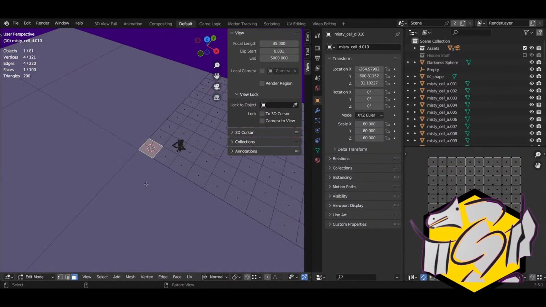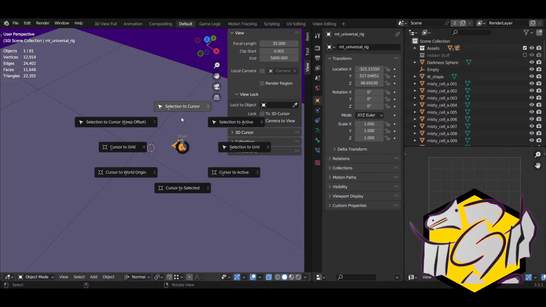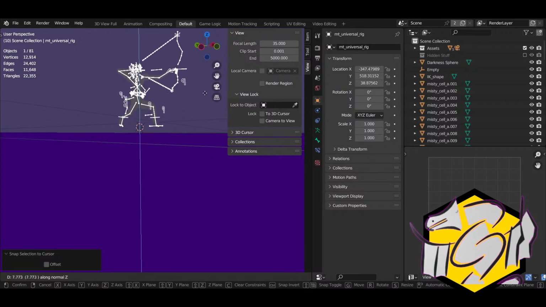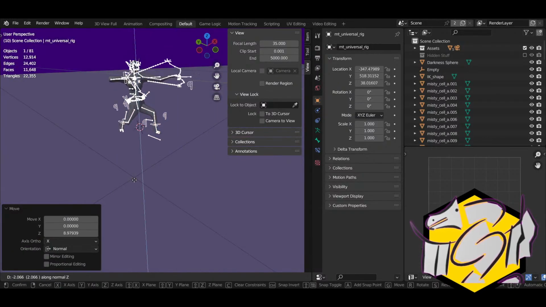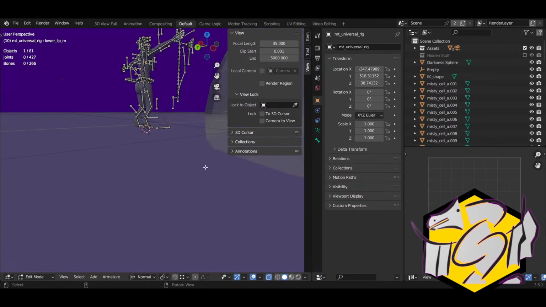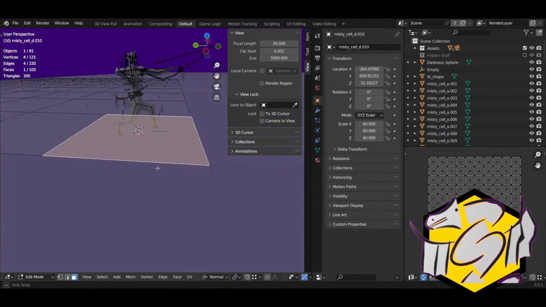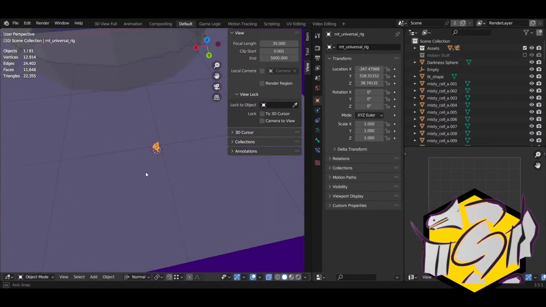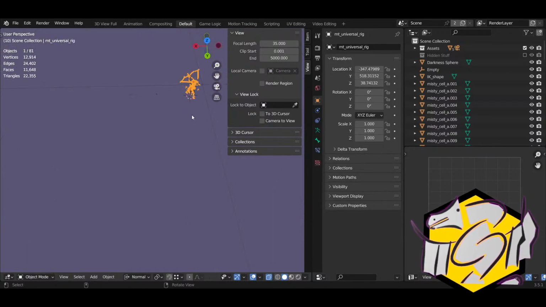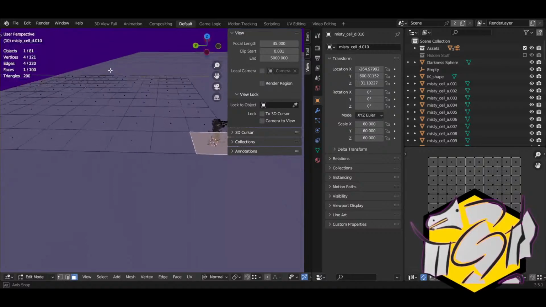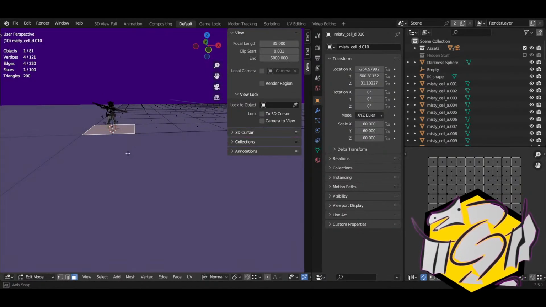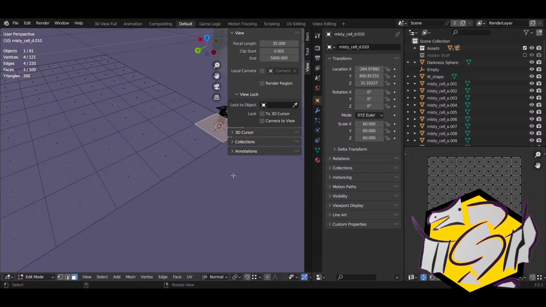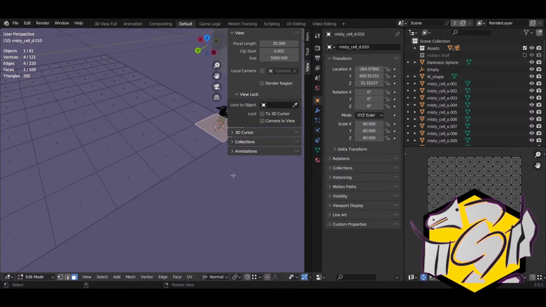Shift S, cursor to selected. And the cursor. See, about the size of one cube. Perfect. That's basically what I want. I wanted a single character to fit in a cube, which should translate well to movement and pathfinding.